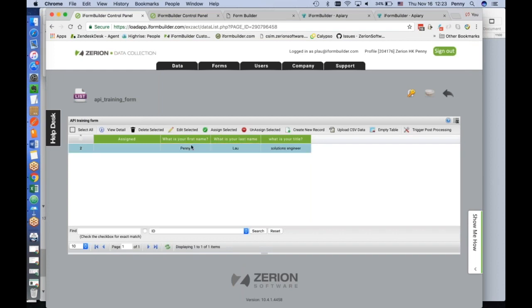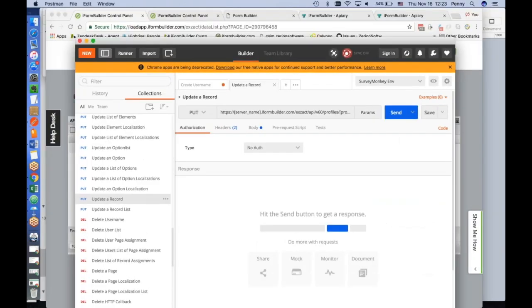Penny, what is your name? Penny. What is your last name? Lau. And what is the title? Solutions Engineer. And I'm going to update this record from API. So I'm going to pull this update a record API and do the same thing. First, I'm replacing the server name with load app and profile ID.